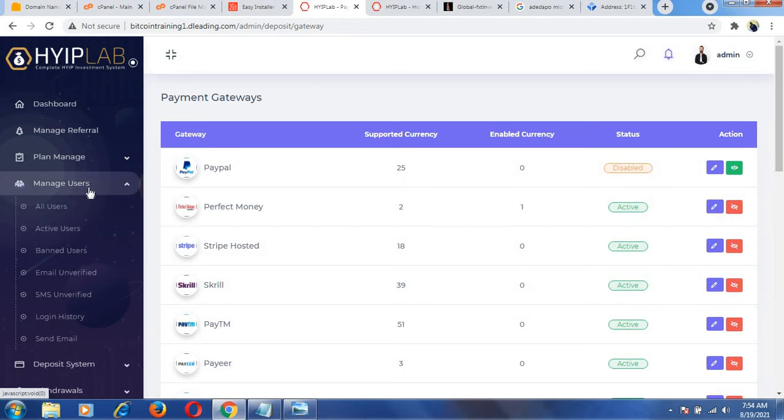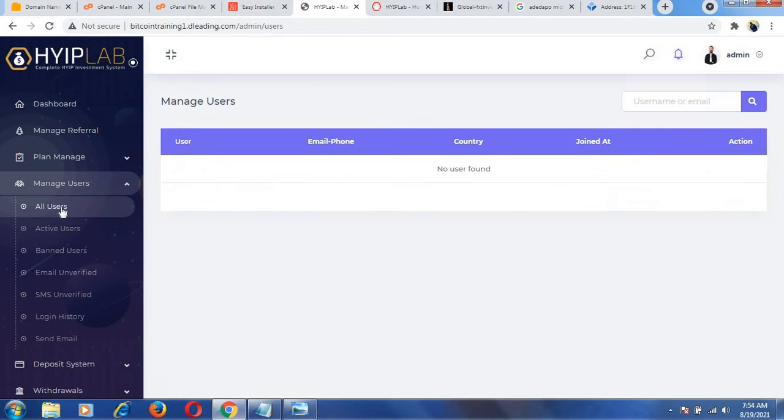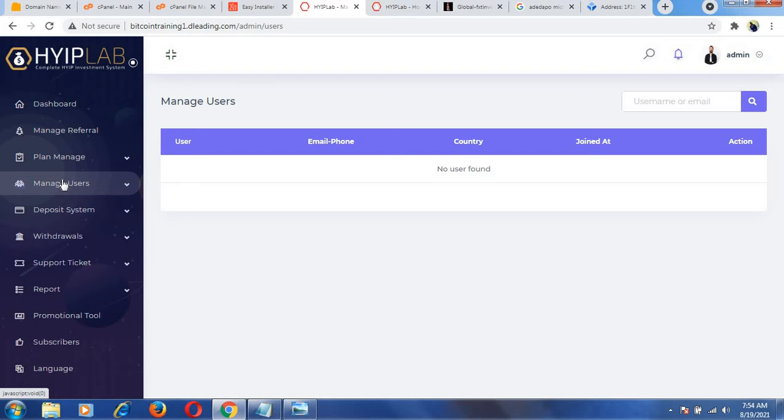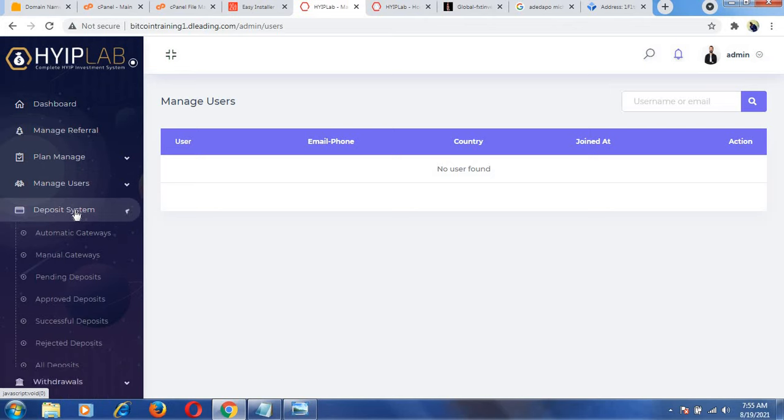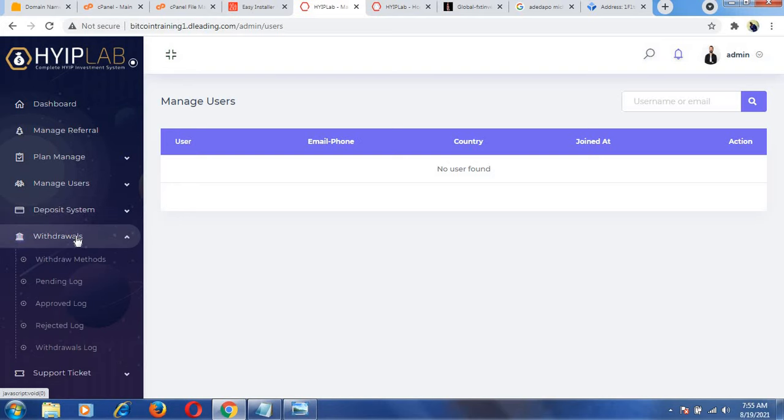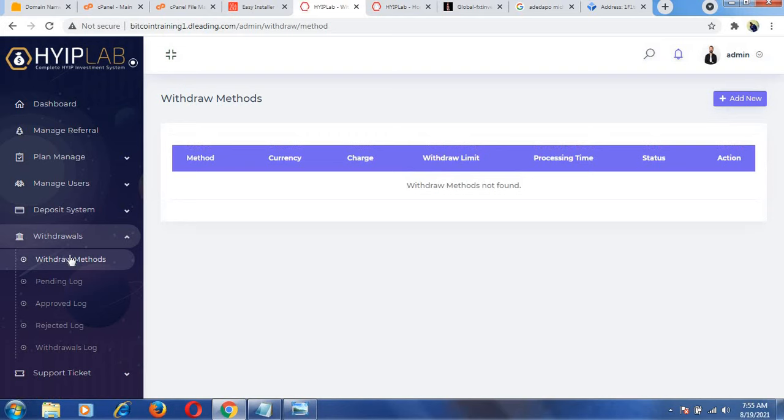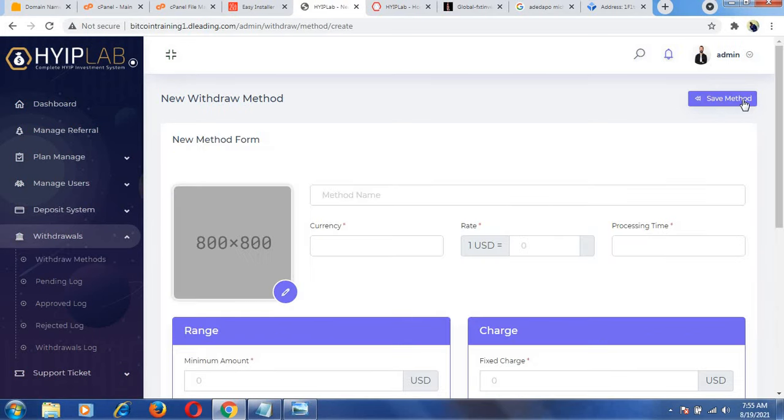Talk about manage user. If you have a user, this is where you'll be seeing all your users. This place is about everyone that registered on your website. Their name and their details will be here, everything will be here. Deposit system. Now we have talked about the deposit system. They also want to withdraw. They'll be the one to withdraw by themselves, and you can specify what withdrawal method you want. Just come here and say, okay, the withdrawal method you use is this.